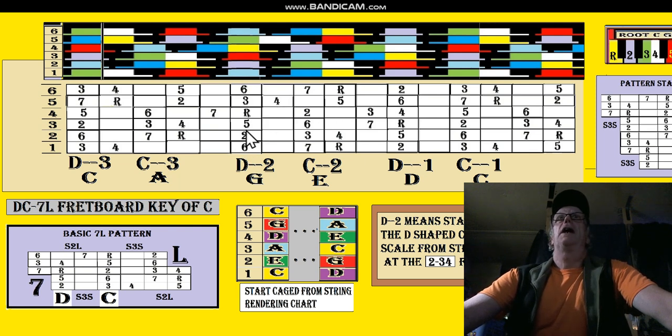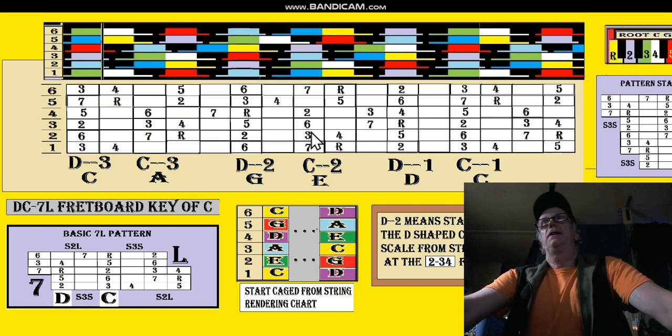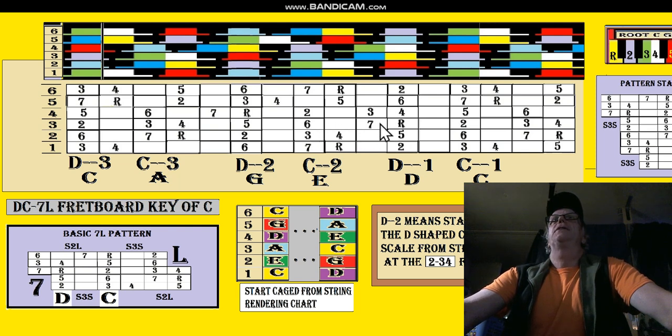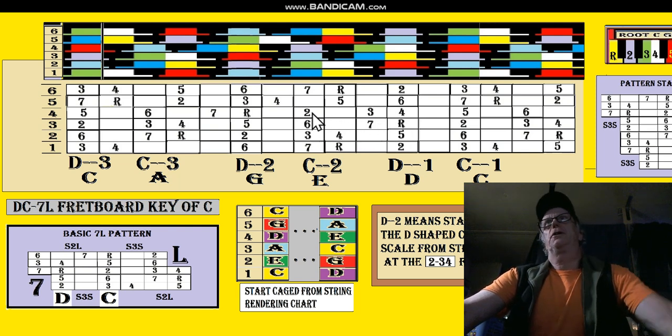Okay, so we've got this 2. So we can start, and then there's the 3, 4, 5 for the C shape. Okay, here's C1, 3, 4, 5. We can start this 3, 4, 5 from the second string, and according to this rendering chart, if you start a C from the second string, it becomes an E. We did that in lesson 8. So it's 3, 4, 5. Okay, 6, 7, R, and then we have, let's talk pentatonic.